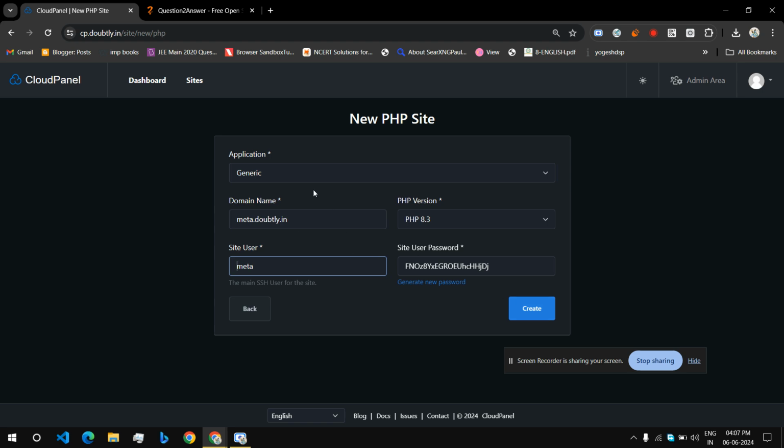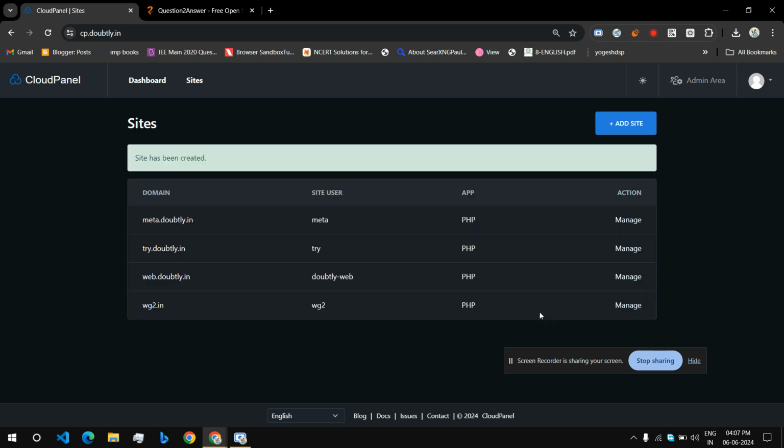How to point this domain? You can add an A record to this IP address. Create. The website is added on your Cloudpanel.